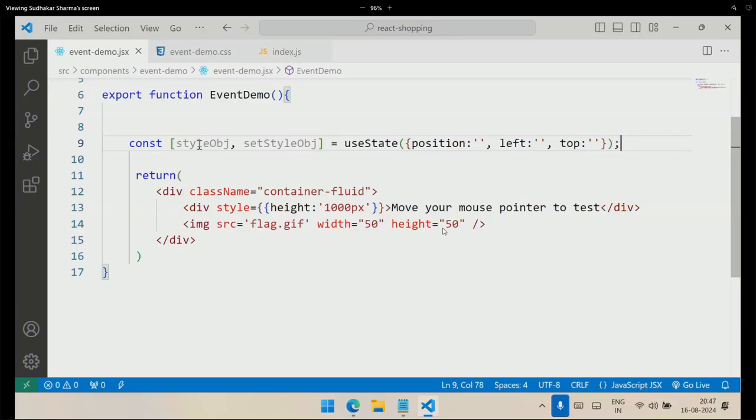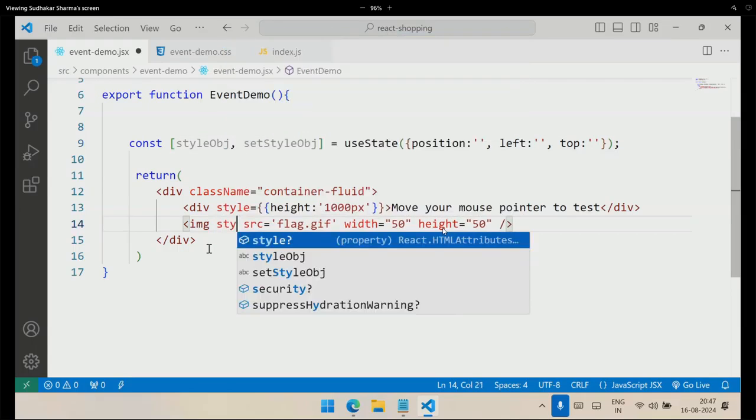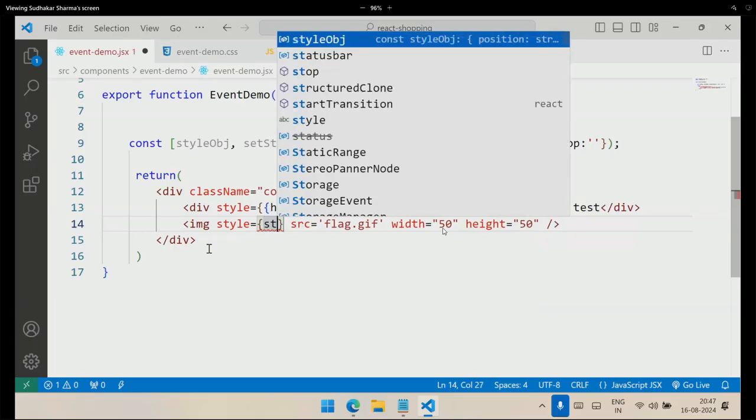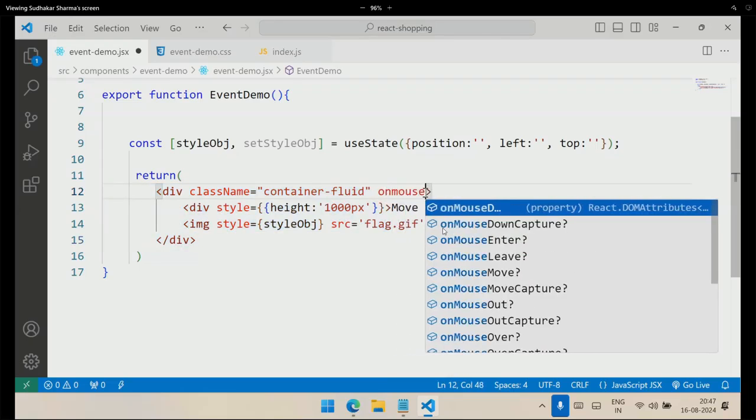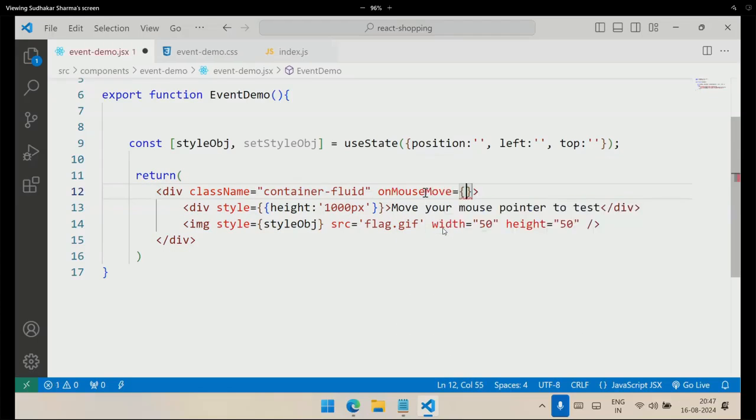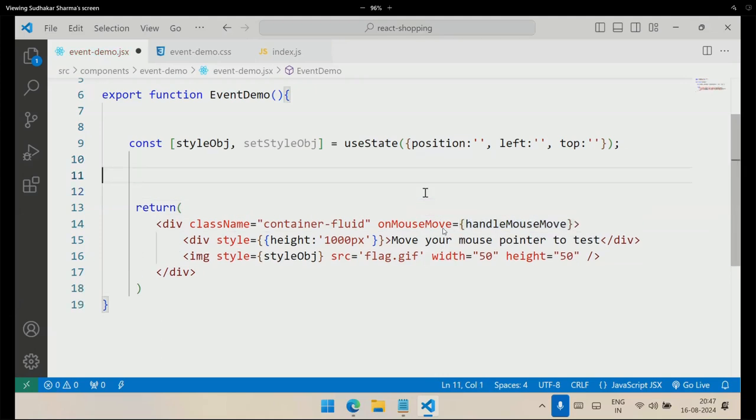Now what we will do, we will apply that style object here. Style is equal to, it will get from where? Style object. And anywhere when I am moving mouse on the main div, right? That means here I will use on mouse move. Move means continuously moving. Then we will write handle mouse move. Okay. So what is the function? Function handle mouse move event argument.